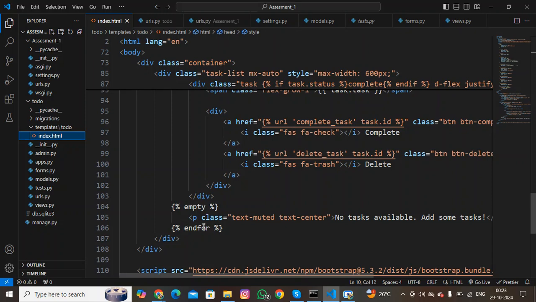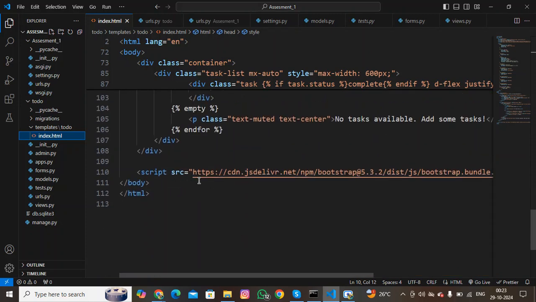Here's the for loop, and if there are no tasks available, the message "add some tasks" will be shown. This is a fallback message. And here the for loop ends. And we are using the script, Bootstrap JavaScript, which enables the Bootstrap interactive components. So this is the main fundamental thing going on here.